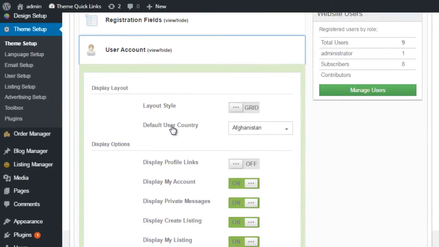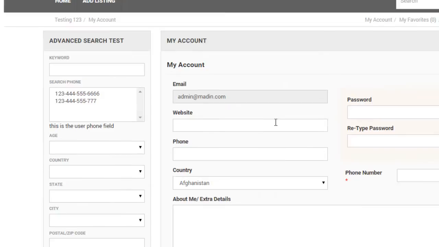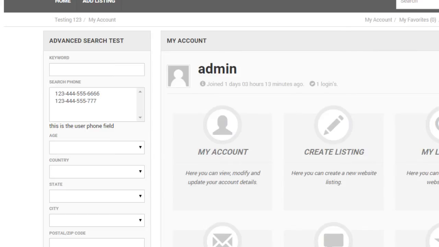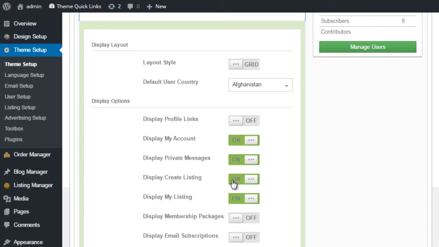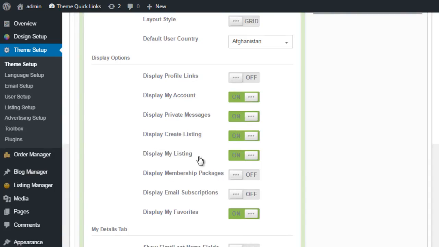You can choose the default user country. So under the My Account options, we can set a country, and we can set a default user country. We can turn off the My Account section completely, so the user can't edit the profile or anything. We can turn off private messages, which refers to the messages option within their account, so users can't send messages to each other. We can turn off the option to create a new listing, so users can't create listings, they simply join your website. You can turn off the option to display my listings, which stops users from looking for their own listings. And again, with membership packages, email subscriptions, my favorites, etc., we can turn these features on and off just by ticking the box on and off appropriately.